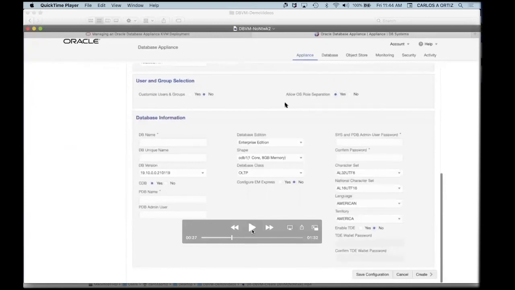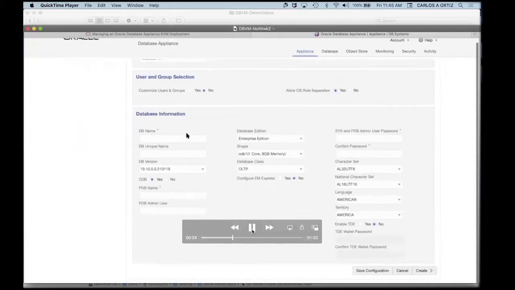Then you get to this. It's a similar setup as when you create your databases, the user and group selection. I'll just keep it as default. Then you specify your database information. As Paul mentioned, you can see here on the drop down, there's only one version, 1910. You specify if you want a pluggable database.